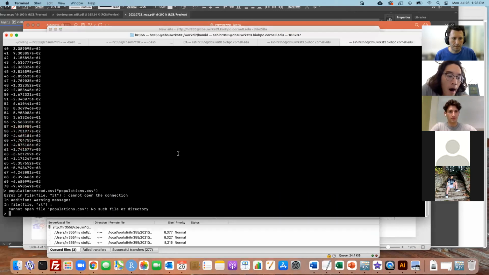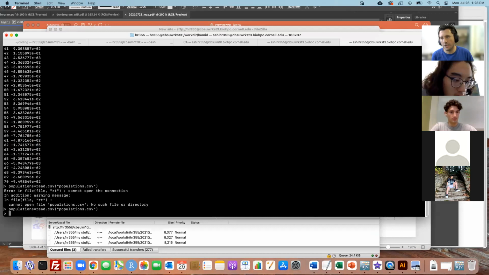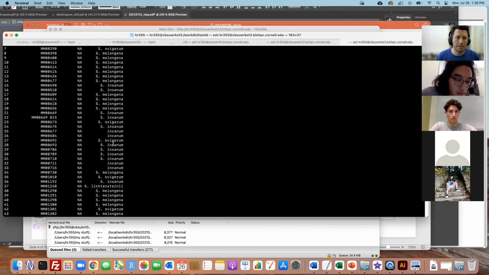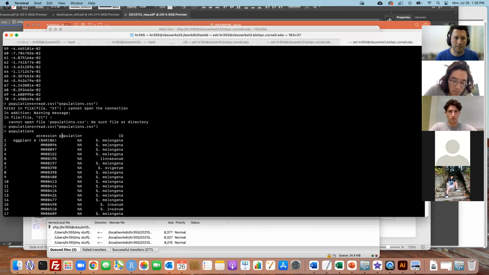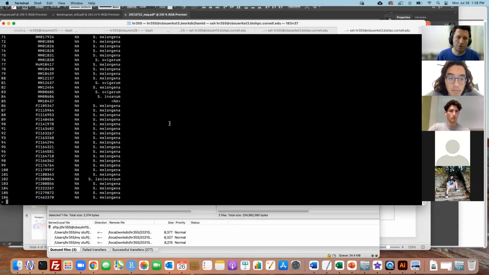Okay. So try again. Now I have a populations file. If I type its name, it shows me what's inside it. It has 3 columns, the accession names, the population. Right now, we don't know the specific populations, but we have a general idea about their IDs. And if you remember from previously, I said that some of these names are questionable. So people call them Ovigerum or Melongena, but they might be actually wild, for example. So that's something that we can check with PCA and also phylogeny.